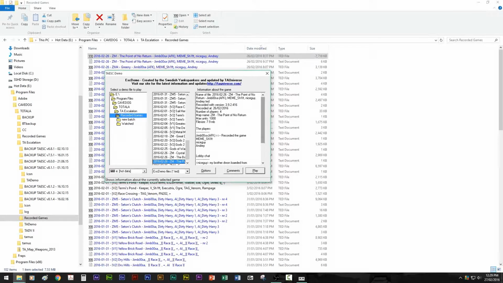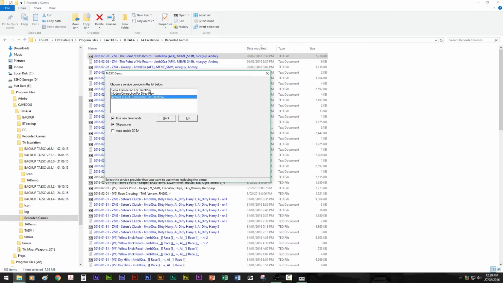But all you do is open that up, and it gives you a brief overview of what the game was. Hit play, select your connection as TCP/IP, and what it does is it creates a virtual server and simulates as if you're on an actual online game. Press OK.